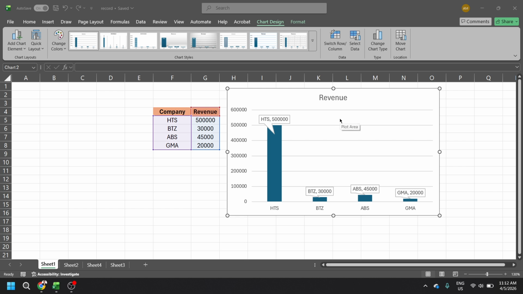And that's it. Your chart now displays clear, accurate values right where your audience needs them. Use data labels to highlight key results, reduce guesswork, and make your insights instantly clear.